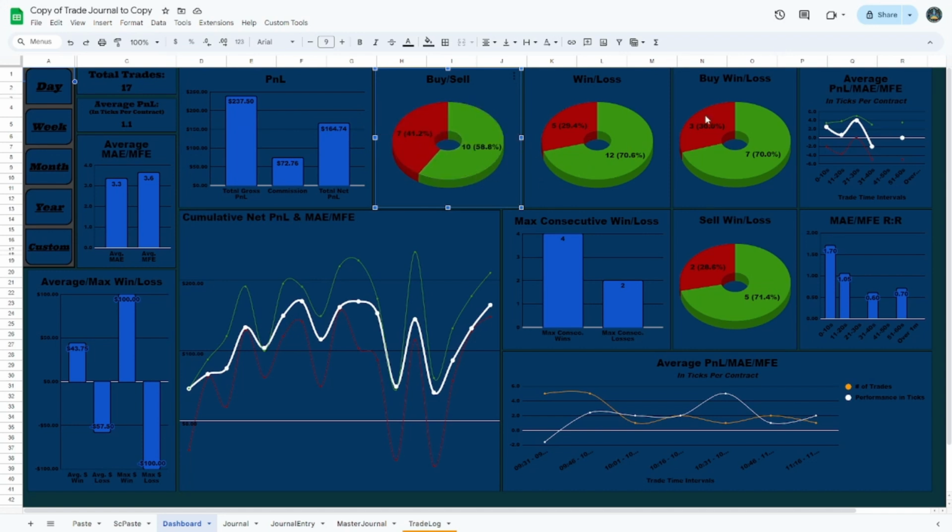And then you have your buy win losses. So 7 and 3 adds up to 10 here. And then for sell win loss, you have 5 short wins and 2 short losses, which adds up to 7. In total, there's 12 wins and 5 losses. Your percentages are there. If there is a gray trade, it'll be break even.